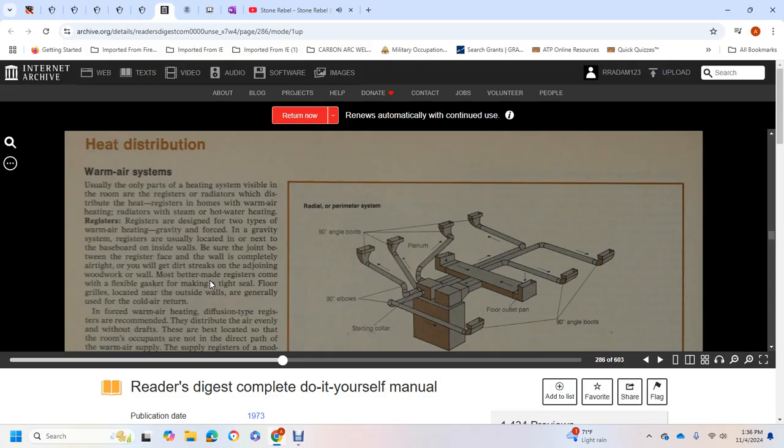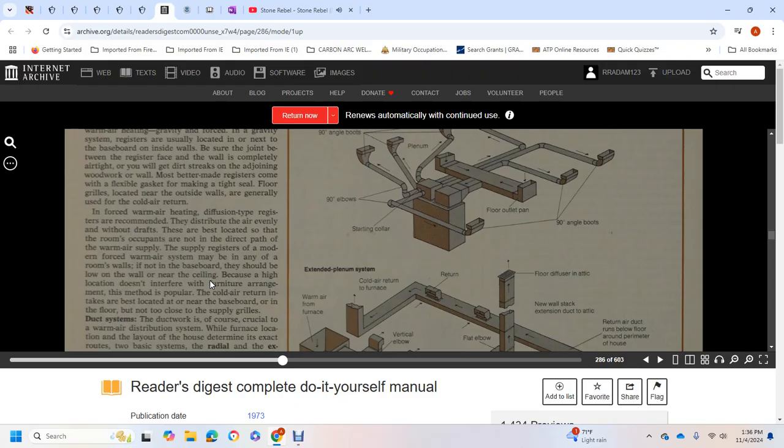Generally used with a cold air return, a forced warm air system's registers distribute the air evenly without draft.